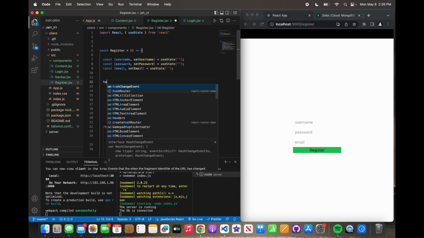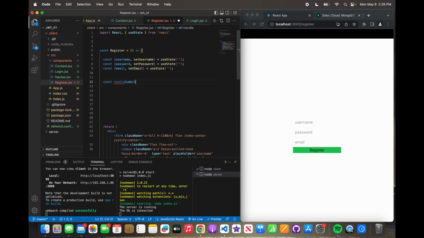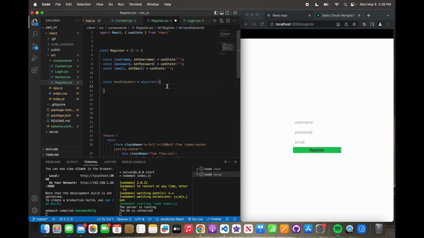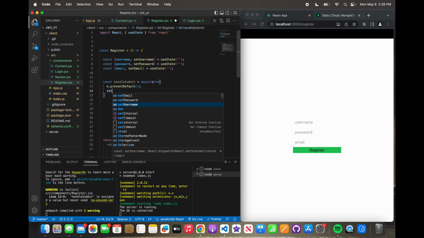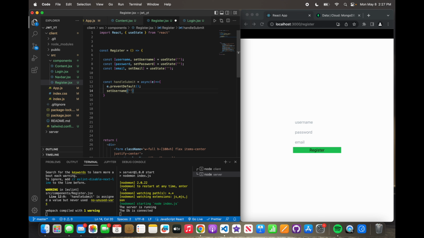How we can go about that is to say const handleSubmit. We're going to use the arrow function, so say async e, and we're going to say e.preventDefault. And we're going to say setUsername to an empty string, setPassword to an empty string, and setEmail to an empty string.